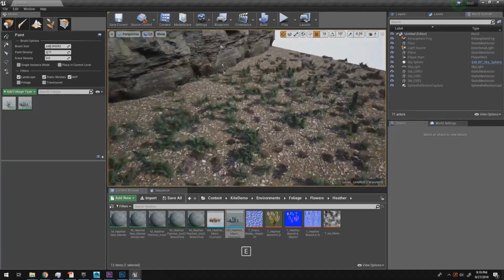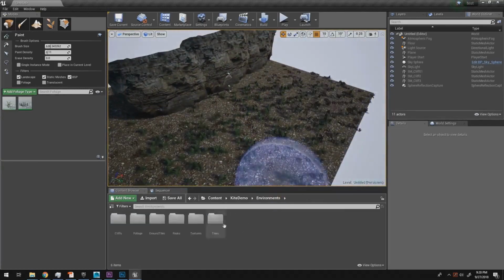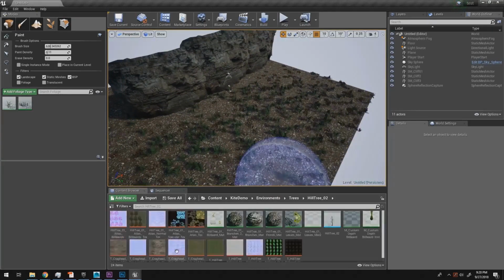So this is a very handy tool for us to paint some of the foliage and fast duplicate some assets over the ground. And next thing, I think I can probably add some trees. Let's just uncheck the flower and grass. We just check the tree.